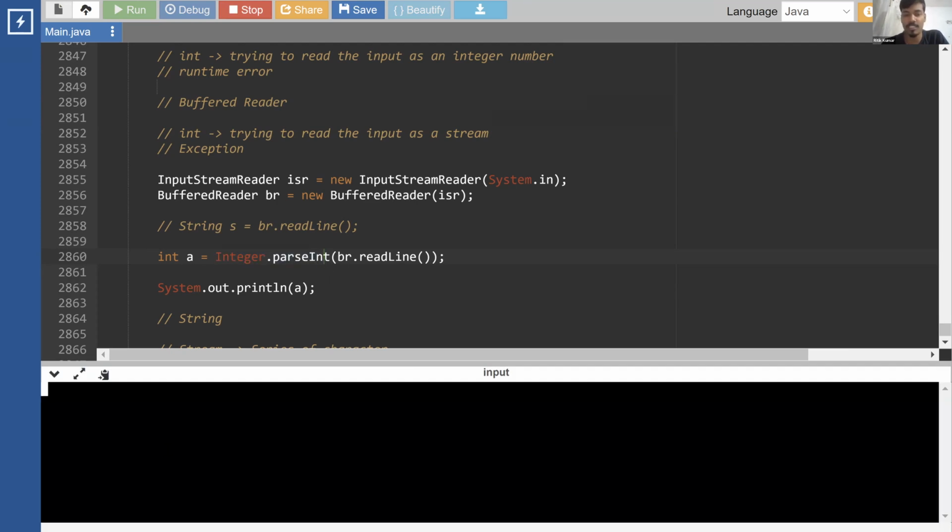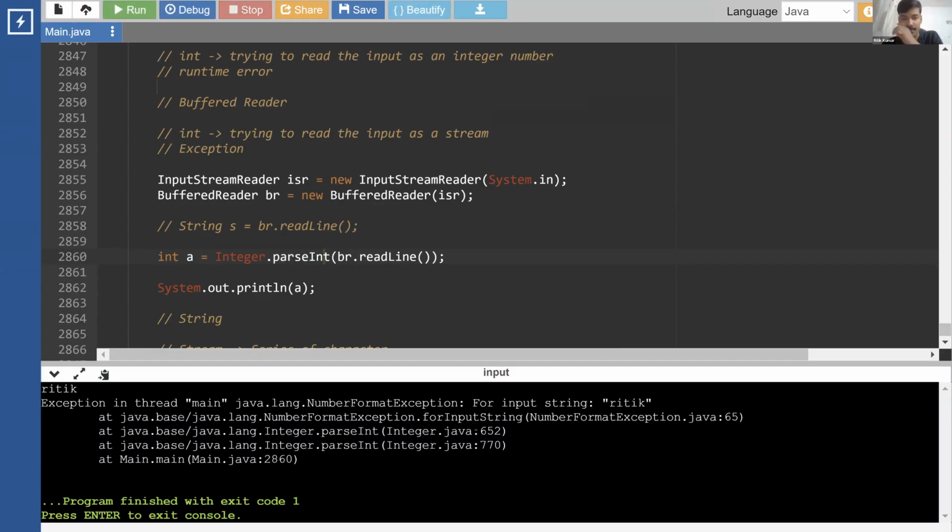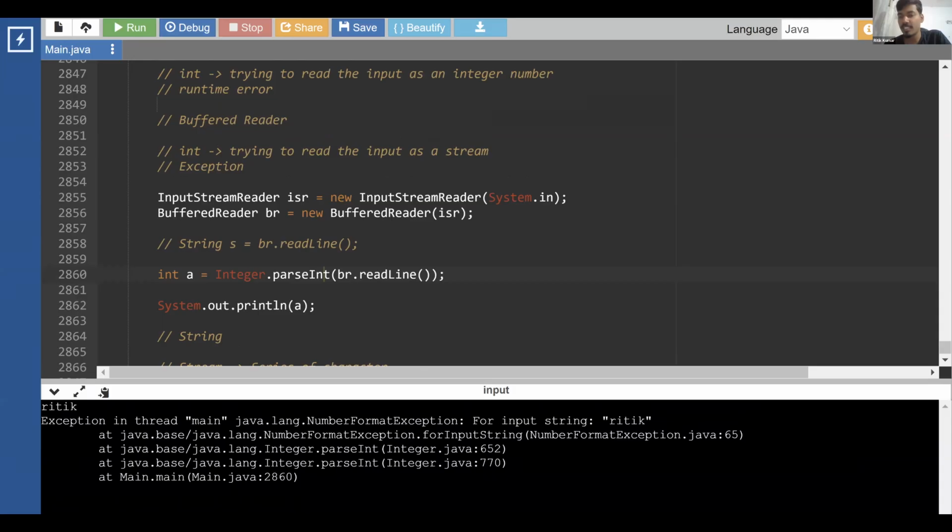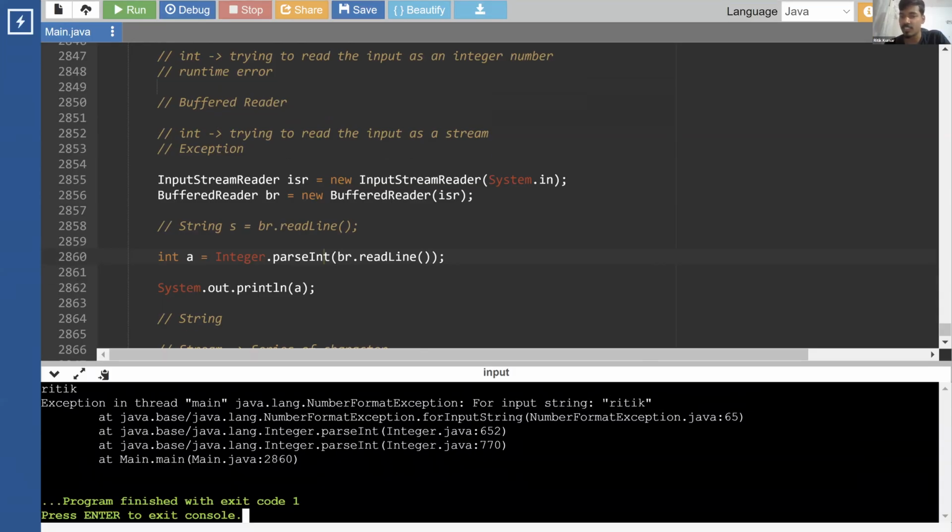So for example, let's say I give it as Ritik. See, we get a NumberFormatException for input string. We got the input as a string, which is fine. Now what is the exception? NumberFormatException, we cannot convert this input string to an integer. So this function, Integer.parseInt, was the function that failed. Input taking did not fail, input taking succeeded, but the conversion failed, which was part of this line. Understood? How does it differ?